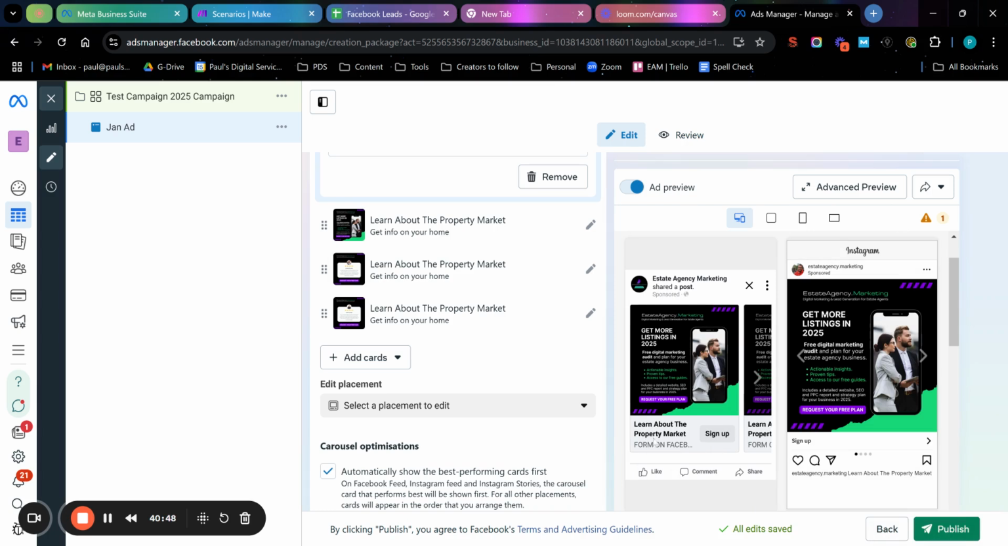Learn about the property market. That fits. You can change to something different. Obviously, for your ad campaign, your graphic would be different. It would be a picture of the local area, or a picture of a street sign or some landmark, or a picture of you. If you're constantly changing it, it doesn't really matter, especially with the brand awareness one.